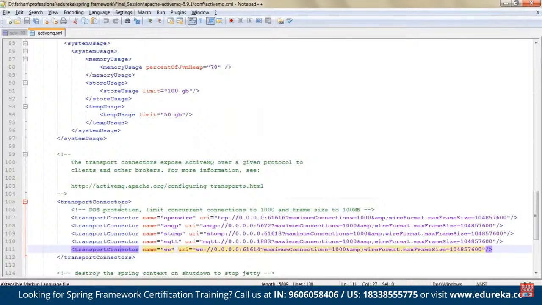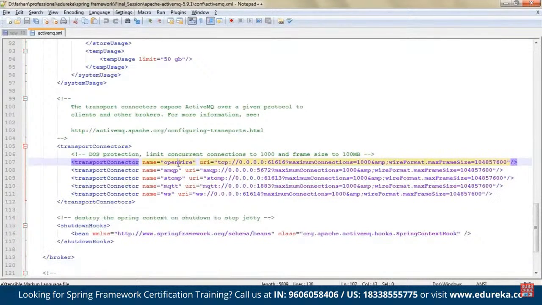If you open these things, you will see different receivers, transport connectors. These are connectors. This TCP we are going to use, TCP 61616. We have something else as well: AMQ, Stomp, MQTT, web services for SOAP. So we have these different connectors here. For this time, we are going to use TCP.